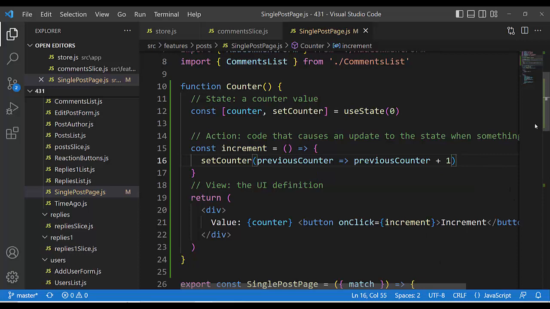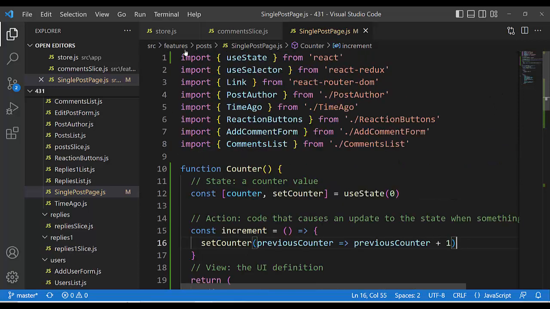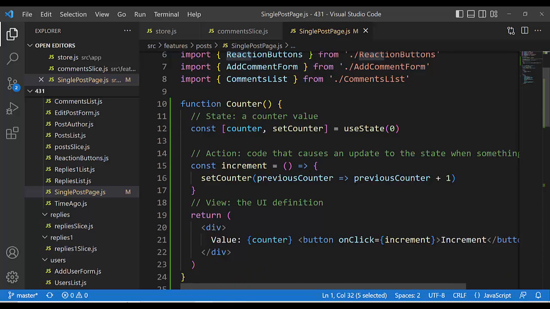This function counter is a component used only locally, and in that component I don't use Redux. I use only the useState hook. The useState hook is from React. It means that useState works only locally. Local, and here is how it works locally.